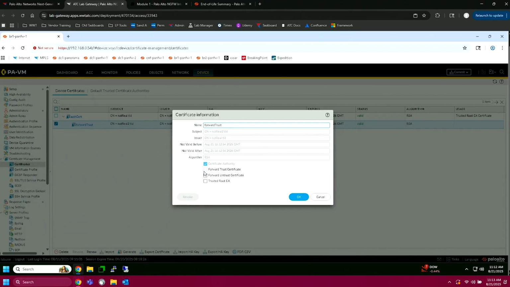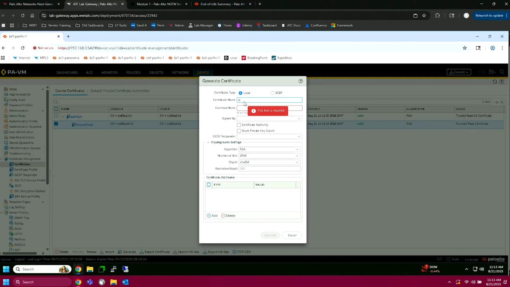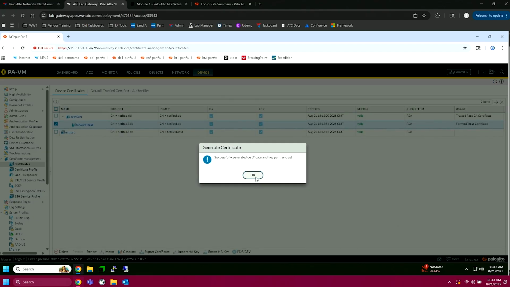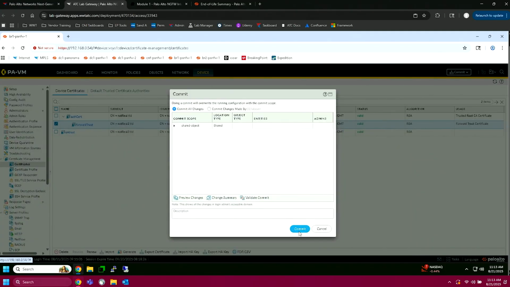This is our forward trust cert, so we need to let the firewall know this is our forward trust cert. And we'll create one more, our untrust. Untrust. Oh, forgot to add not real 3. Pretty simple, just making 3 certs. And then you come over here and commit. That's saving our changes to the firewall.